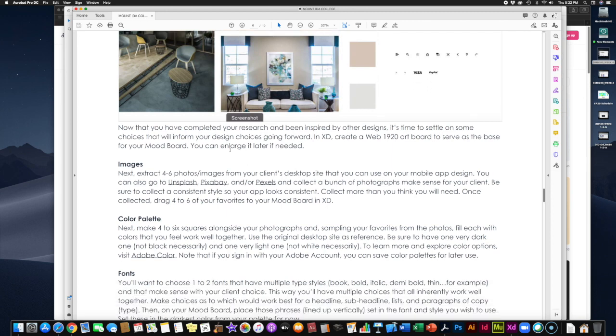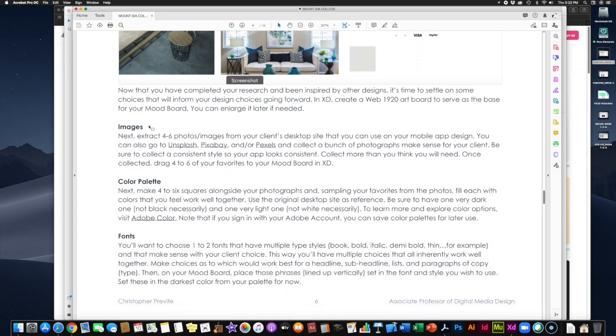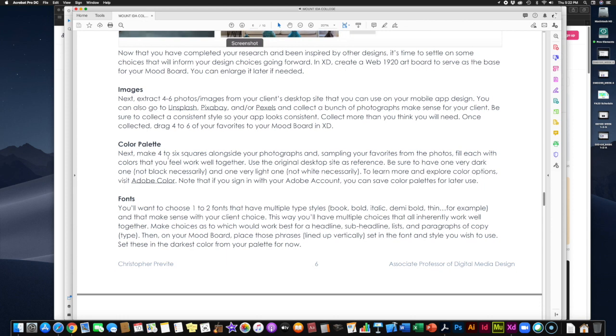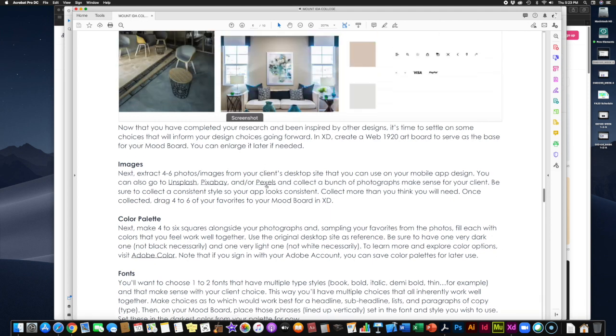So we are then going to move down. So these are all the details about how to make the mood board. So you can extract images. Again, you can use a lot of the places that we've used before, Unsplash, Pixabay, Pexels. You can shoot your own photographs if you would like. Obviously, you're looking for consistency. Collect more photos than you think you will need, meaning collect way more photos than you're actually going to show me on your mood board, okay?